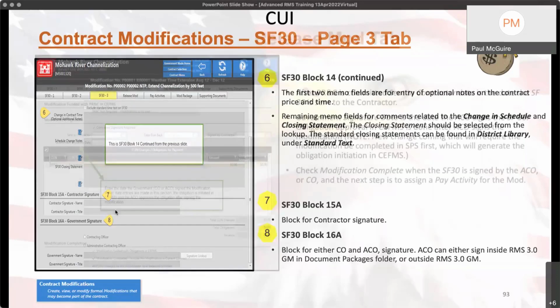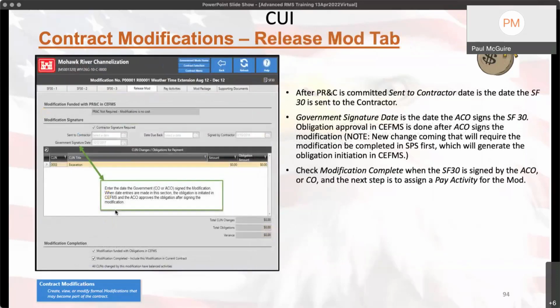And just like the contract changes, say you're halfway through this and you're kind of wondering what it looks like, you can hit the SF30 button on the top right-hand corner to generate the contract modification document to see what it looks like up until this point. It's not real apparent, but underneath the help icon on the top right-hand corner, there's the SF30.